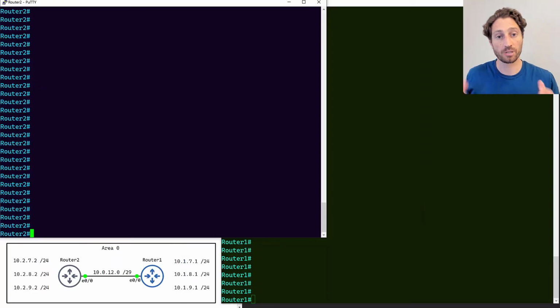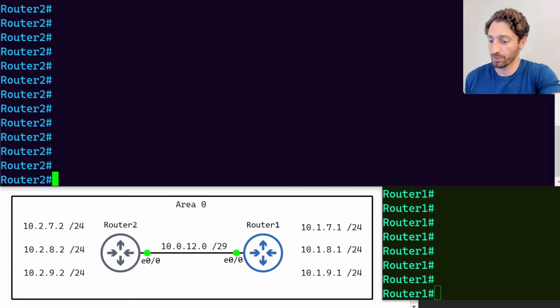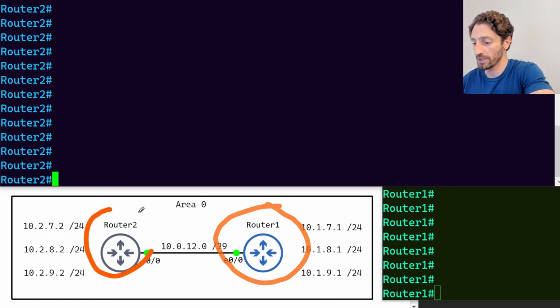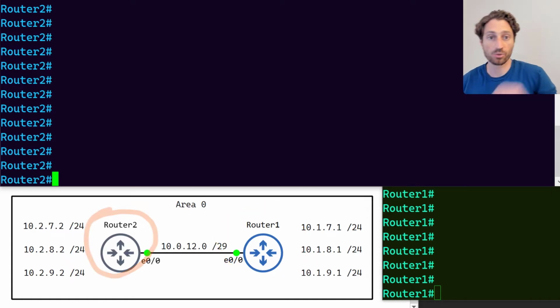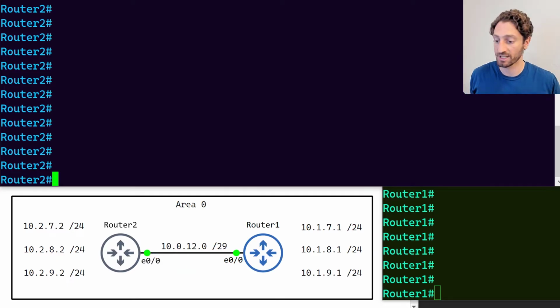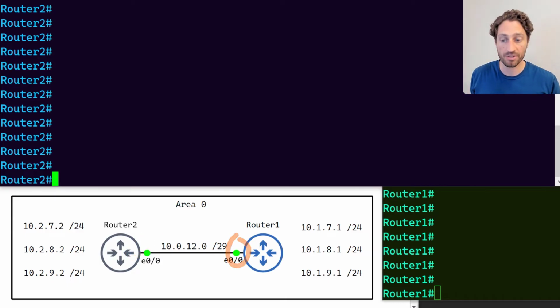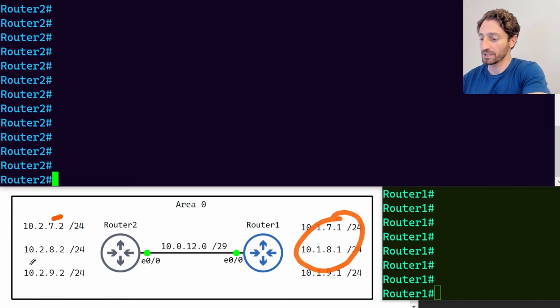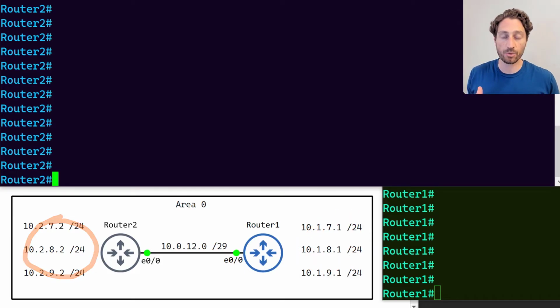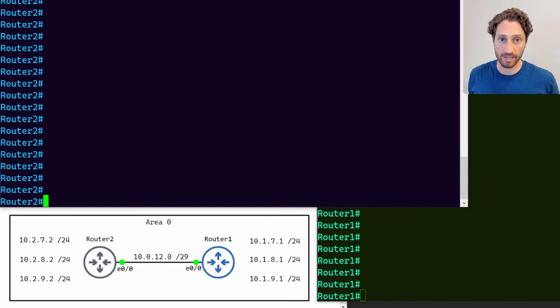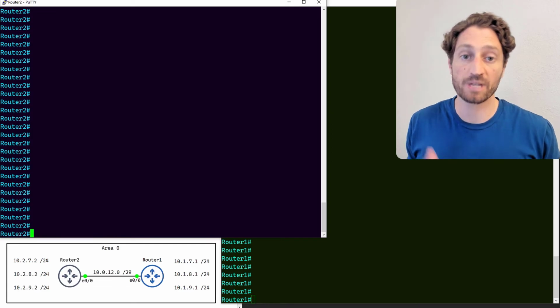Here's the topology that we're going to be using in this demonstration. Our topology has two routers, router 1 and router 2. They are connected via a single Ethernet link using the IP address 10.0.12.0/29. Router 2 has the IP address .2 on this link, and router 1 has the IP address .1 on this link, and both routers have 3 loopback interfaces with additional networks that we're going to be using to advertise into OSPF. To begin, nothing OSPF has been configured.